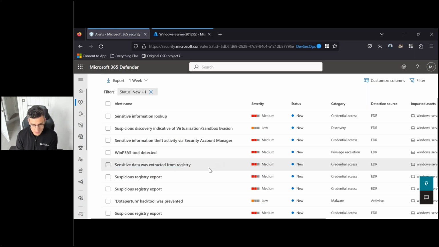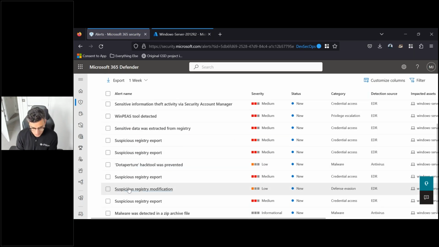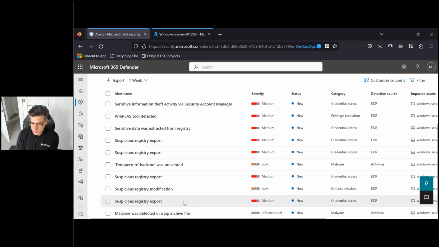Sensitive data was extracted from registry. I've tried to export the registry, and very few of them are actually traditional AV. It's only where I've tried to use known hack tools where AV has stopped that and protected that. Most of these things are more that it can see suspicious behavior and it's flagging that things that look like an attacker attacking a machine are happening on the machine.